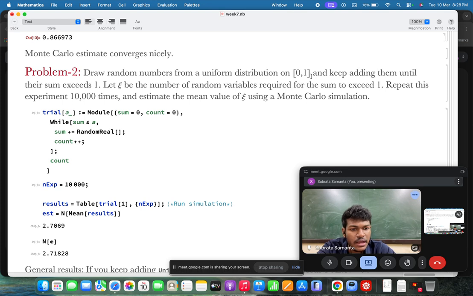So, let us say in the first case I need 3 numbers, because beyond 3 my sum exceeds 1. So this xi is basically how many random variables are required for the sum to exceed 1. This is my counter. I repeat this experiment 10,000 times and I get different values of xi for each experiment. Now, what is the mean value of xi?